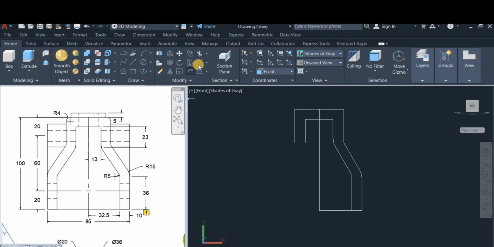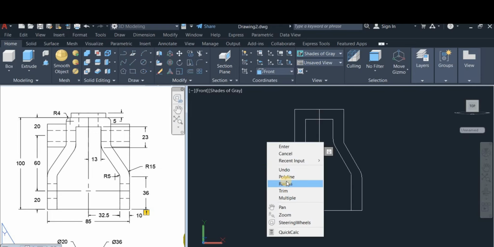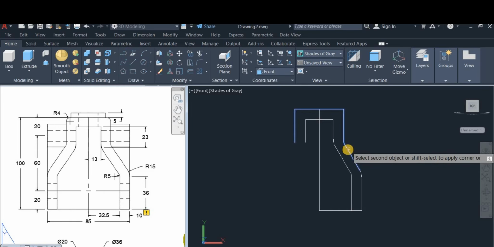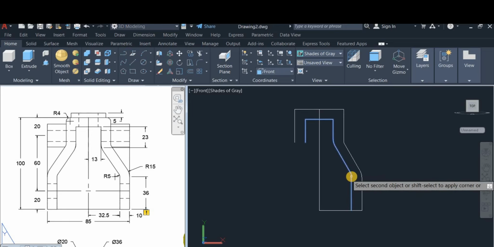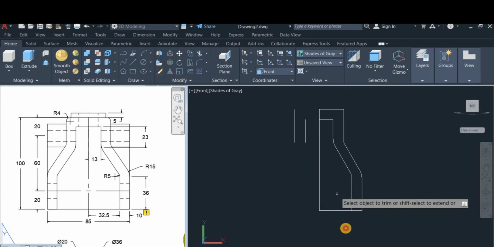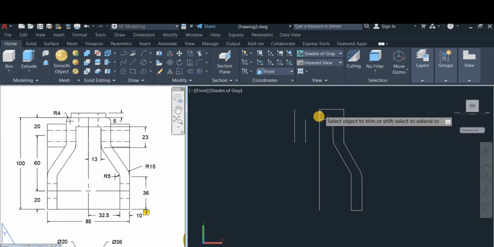The next is this, and this is 5. So click on fillet command again. Right click, choose radius, and enter 5 as radius. Then apply the fillet here and here. Right click, repeat fillet, and apply at these 2 lines again. Okay. So I will now trim out some portions. So come over to the modify panel, click on the trim command, trim out this, also trim out this, and trim out this. Okay.